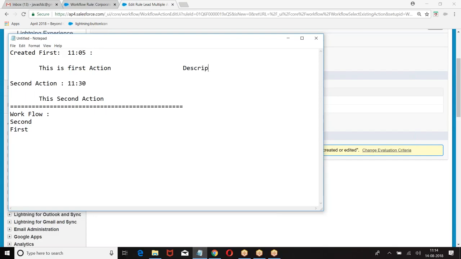First, the description: this is first action. Then the second action will run, which will modify the value to this is second action. Output will be this is second action. No, they are not running based on the created date, they are running based on the order in which we are adding them to the workflow rule. The second action is added first, followed by the first action. If they were running as per the created date, first this would run, followed by this, so the output would be this is second action.